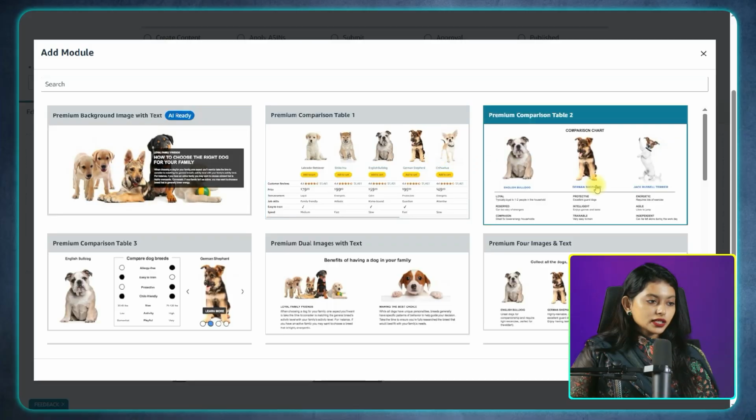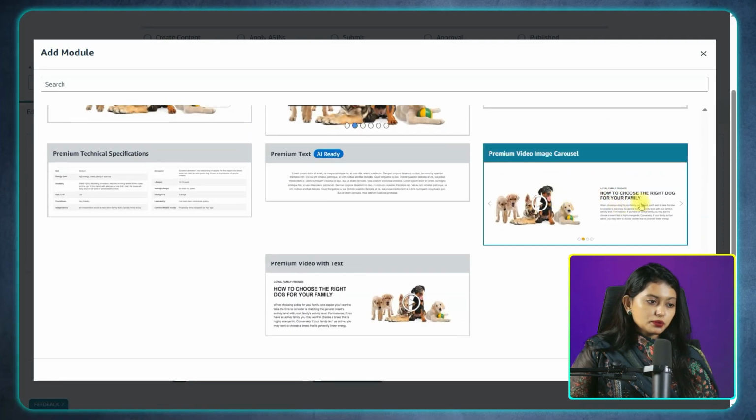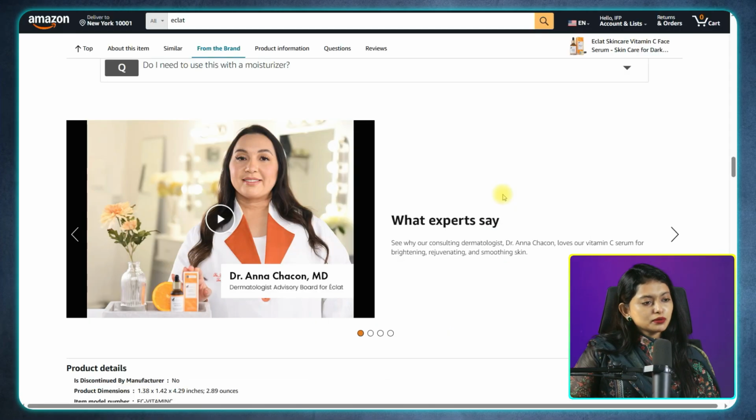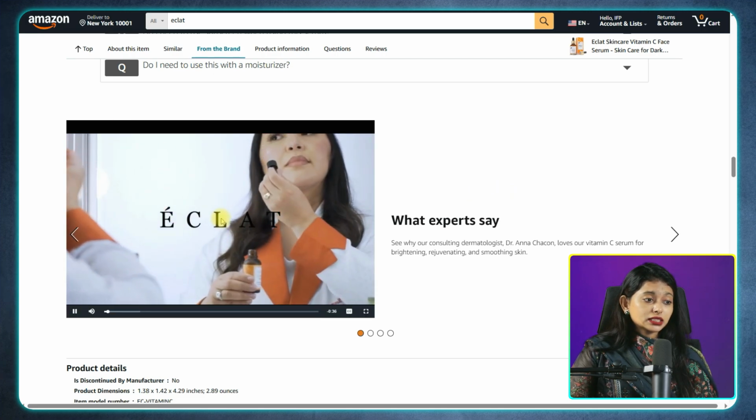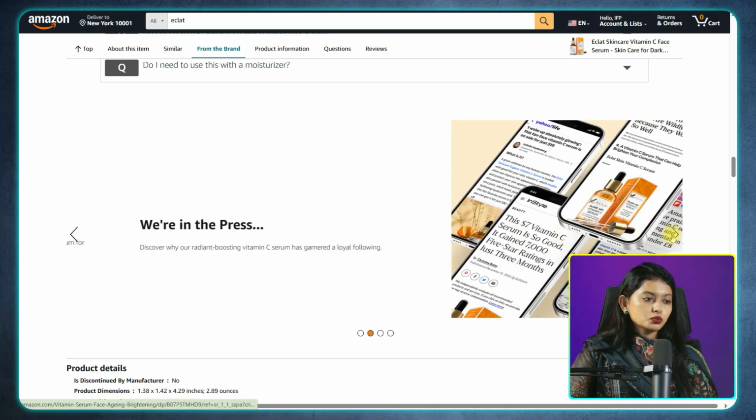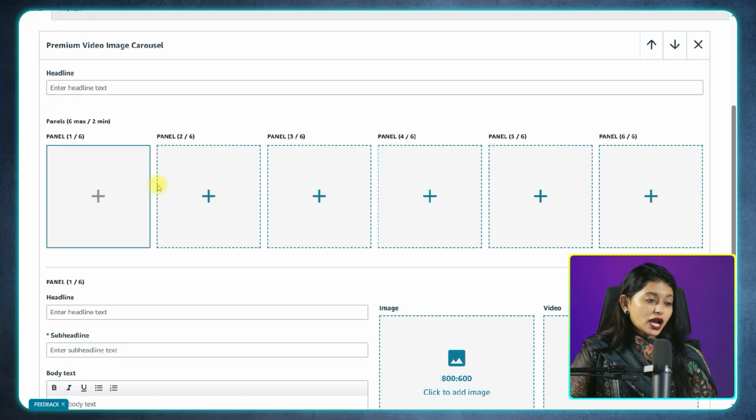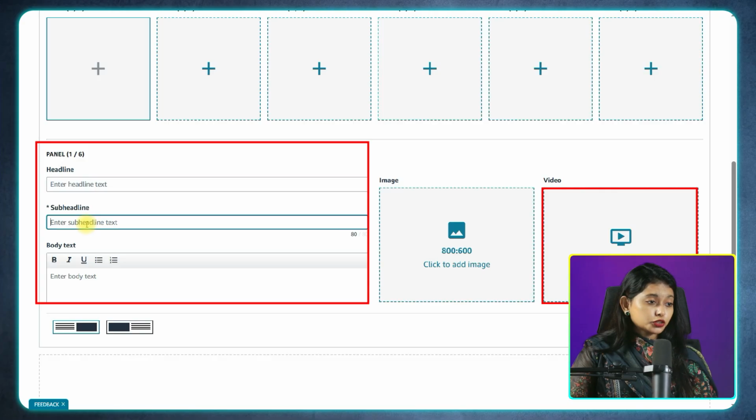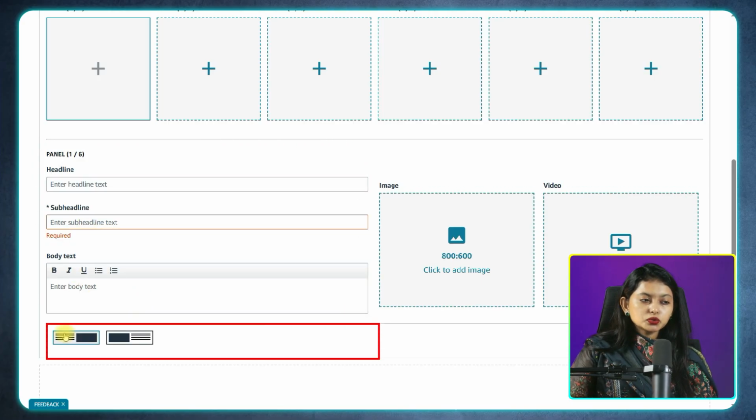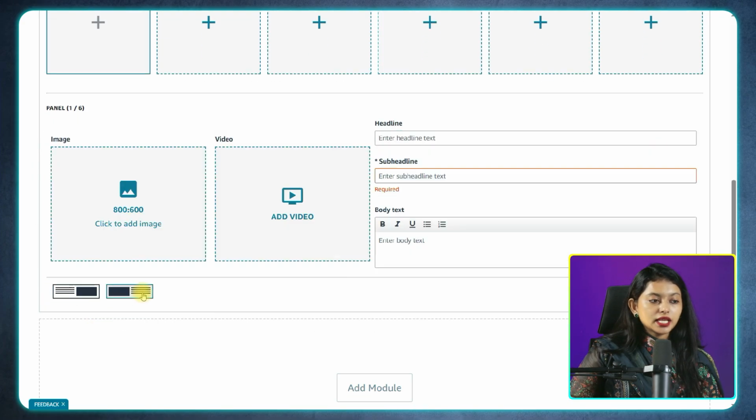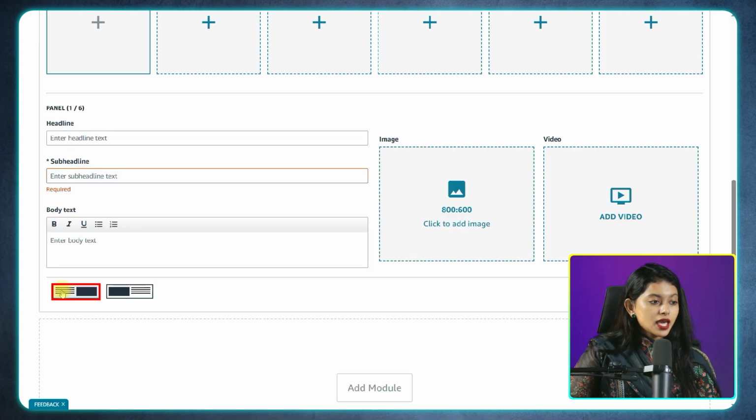Now, there are other video modules also. If I scroll down, here is the premium video image carousel. In this module, you can add videos and images together. For example, you can show the product in action with video and at the same time describe the features with the text here. You can add videos and place text next to it. You can even choose the placement. If you want the text to be on the left, click here, and if you want it on the right, just click here.